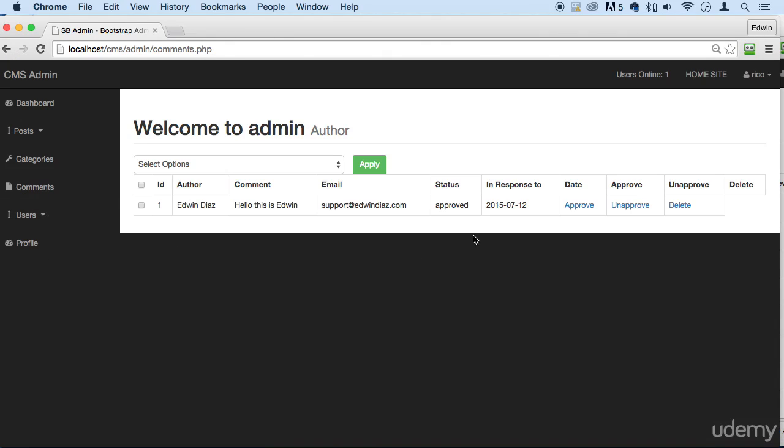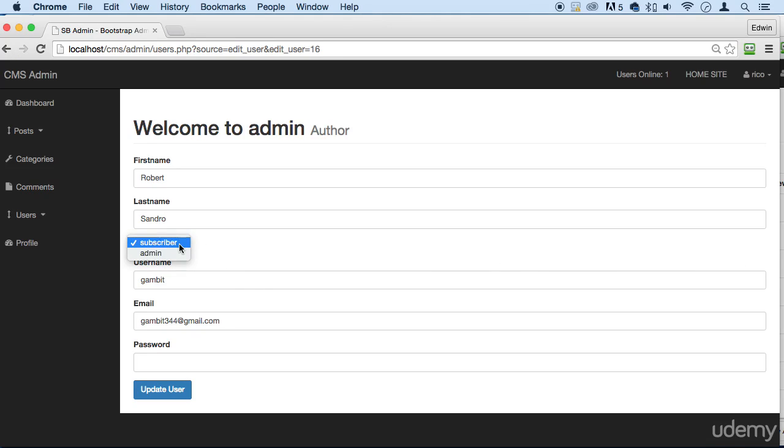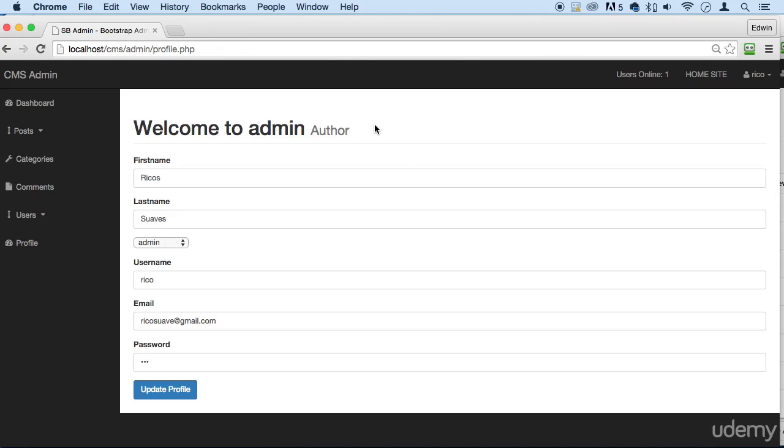We can see the comments. We can approve them, unapprove them, delete the comments. We have users. We can make users. We can edit users. We can make an admin or subscribers. We can set passwords for them, emails. We have our own profile for this specific user. In this case, this one's first name is Rico's. The username is Rico, and as you can see right here on top, it's personalized to this user.